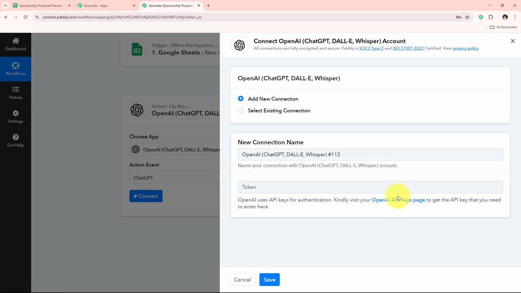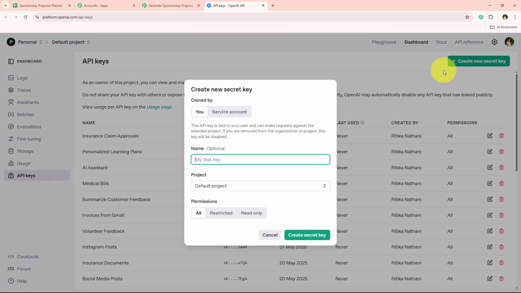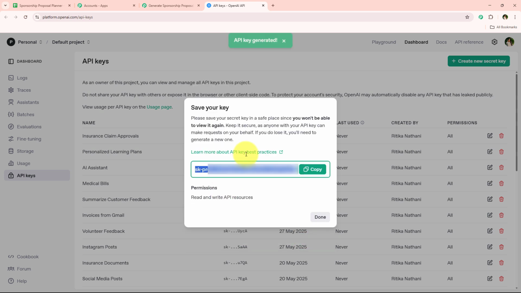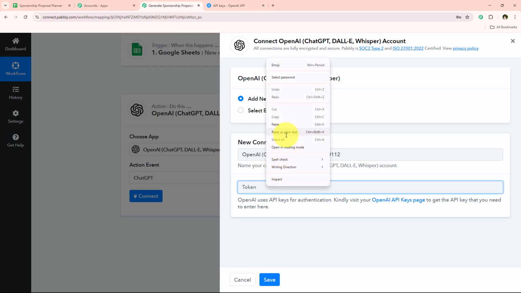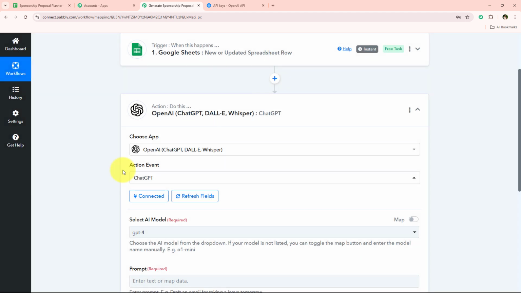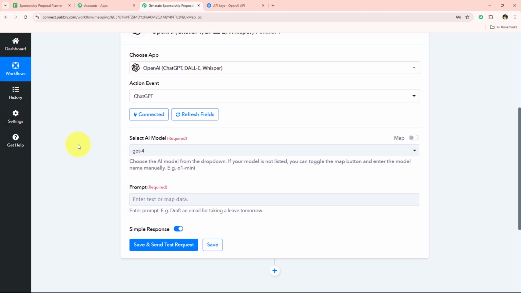So I'm simply going to go towards my OpenAI API key page to get the API key. And now after opening this page, I'm simply going to go towards this create new secret key button. I'm just going to enter my key name, select the project, and click on this create secret key button. And now my key has been created, so I'm simply going to copy this key, and then we're just going to paste this key right over here in our workflow and click on this save. And with this, we have successfully connected our OpenAI account with our Pabbly Connect's workflow.